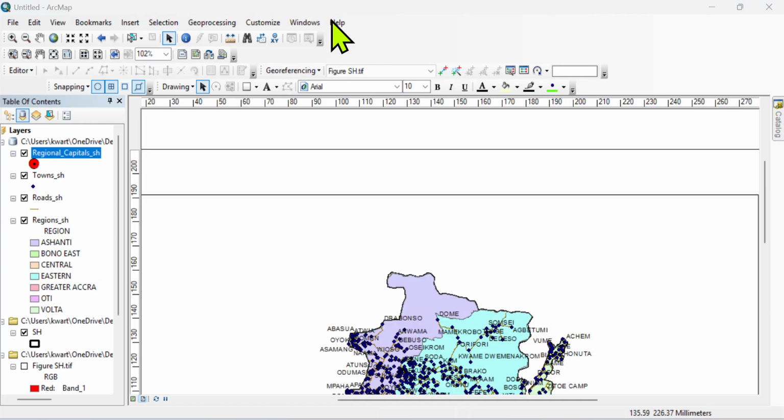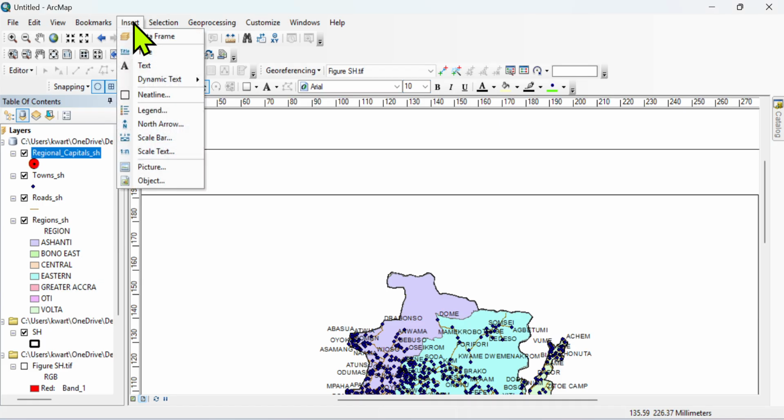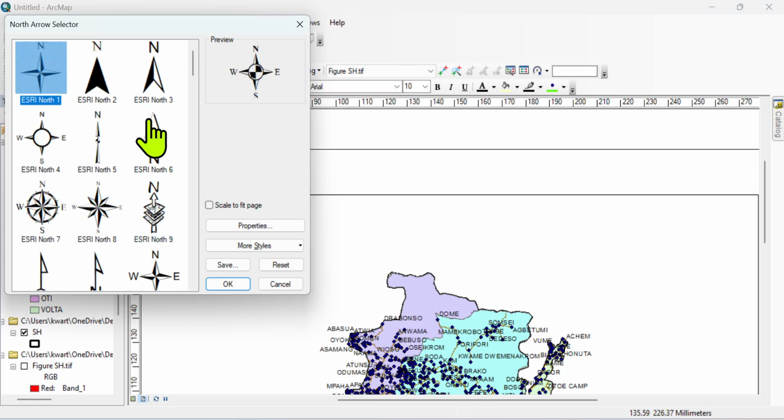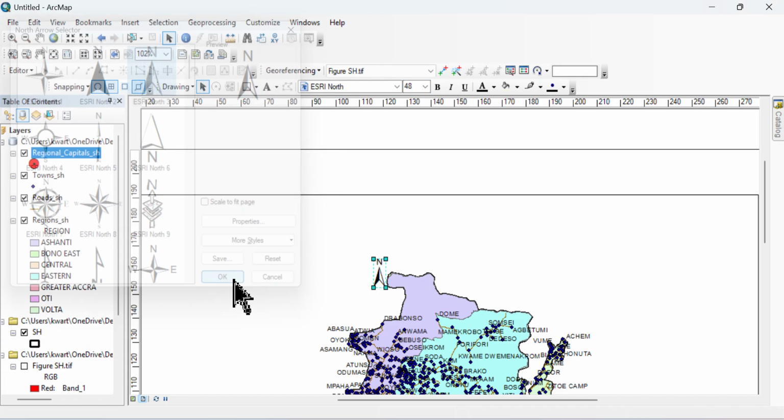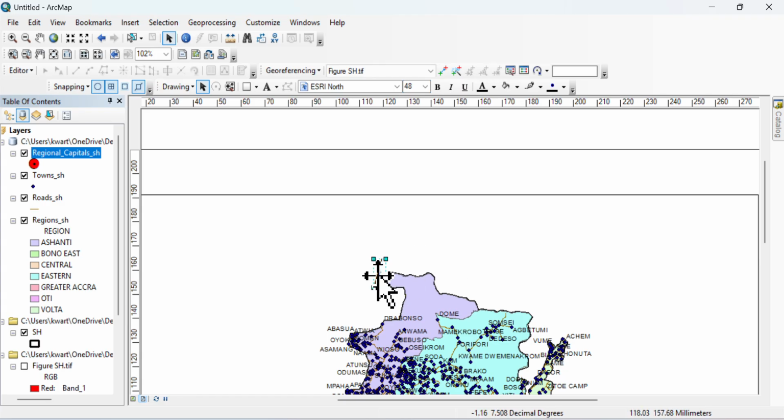To add your north arrow and other things to make this a map, simply come to insert. We've already done this in other videos, but let's still do insert. Then you can see north arrow. So just select north arrow. Then select the one of your choice. I like this one. Then okay. So you realize that it has been added over here. So I'm just going to expand it to extend the size. Then I'm going to position that here. So I have my north arrow.